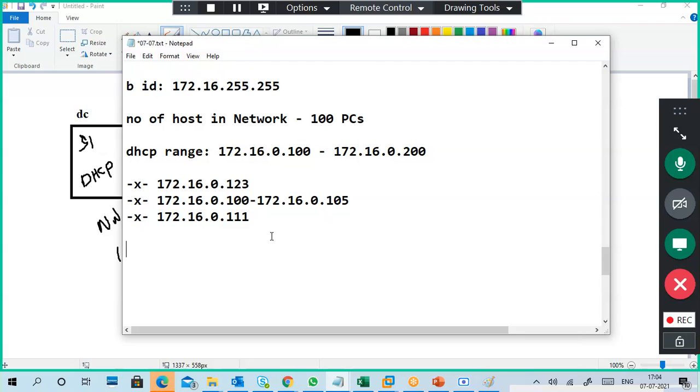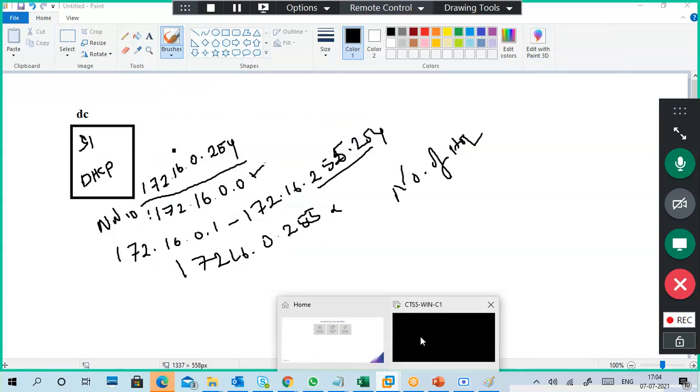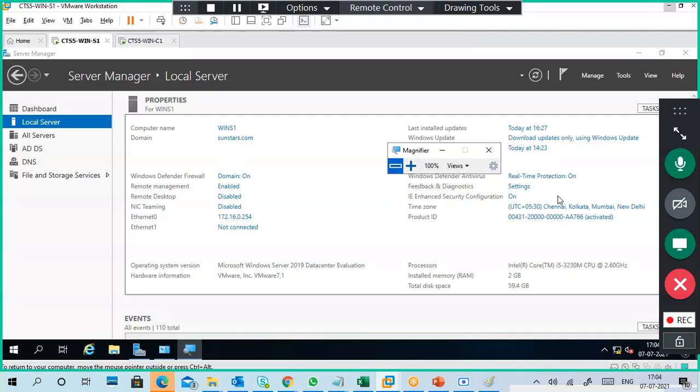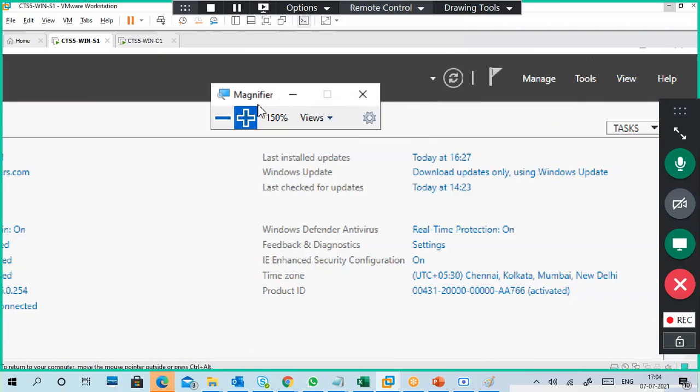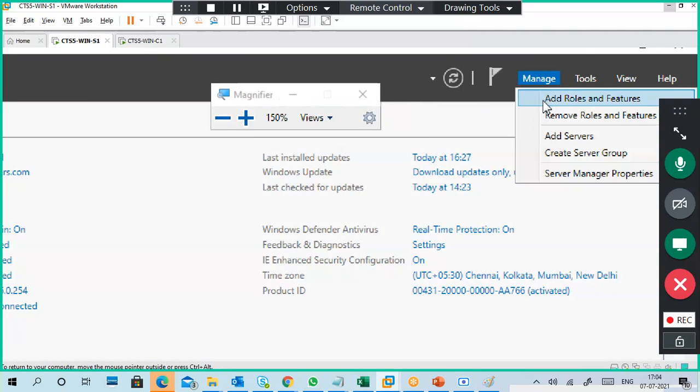So this is the first part. The second part of DHCP configuration, of course, is lease duration. I will explain the lease duration, but my lease duration is 8 minutes. So still we have a lot of time to do that. One by one, first of all, we have to install a DHCP role. Go to Server Manager, Manage, which option? Add Roles and Features.